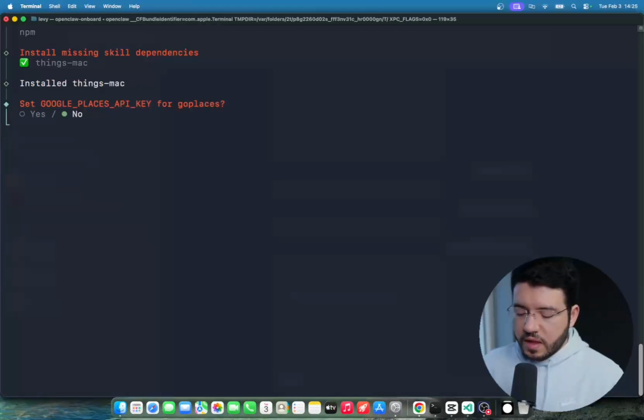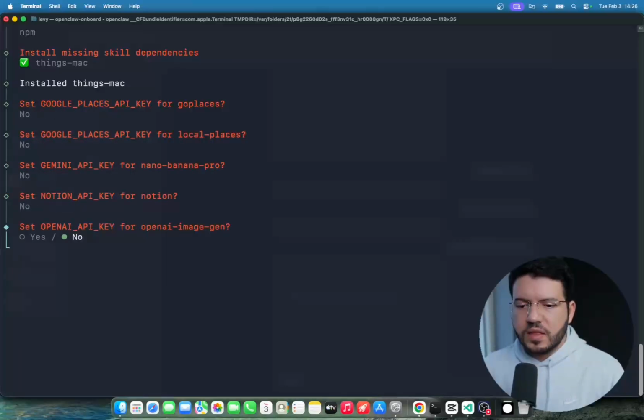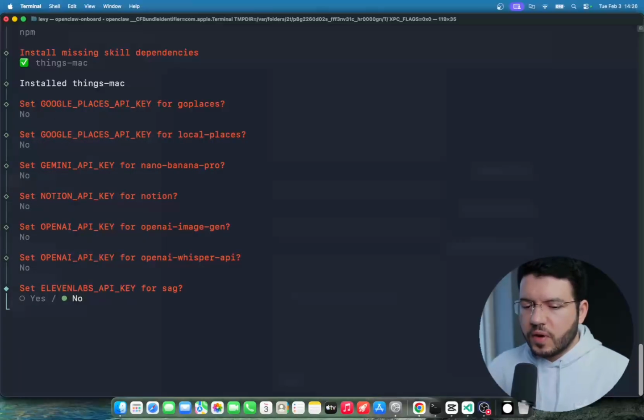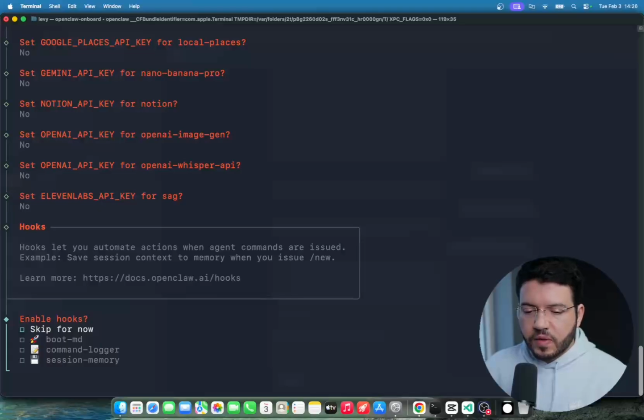All right, then it will go through some API keys. So it's asking for Google Places, Gemini, Notion, OpenAI, and for now I'll not set any of those. 11 Labs, if you want to have support for voice. So skip them for now, and now it asks if I want to enable some hooks.